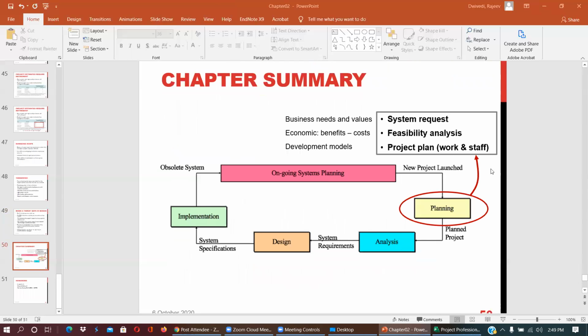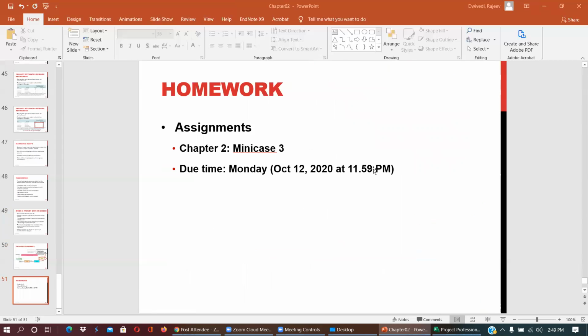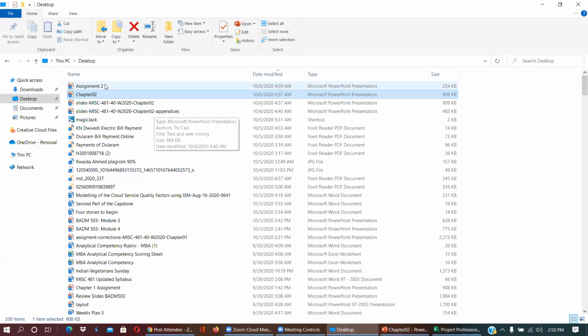So this is chapter number 2. And this is the chapter. The assignment is posted right there, a mini case that you need to do. I have 2-3 small things that I wanted to share. Just a minute.